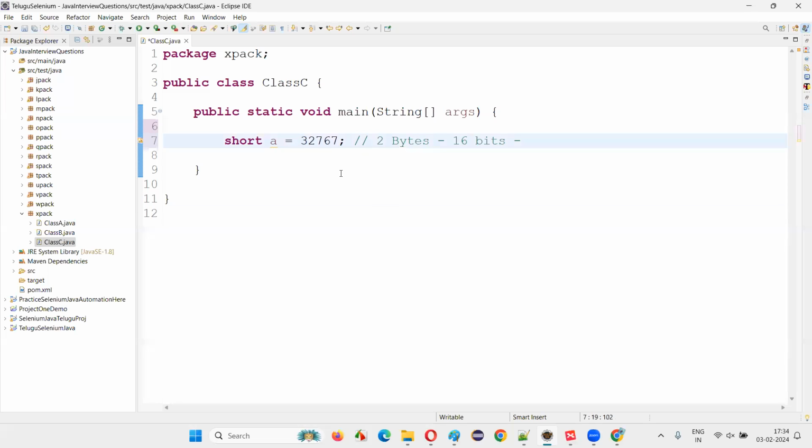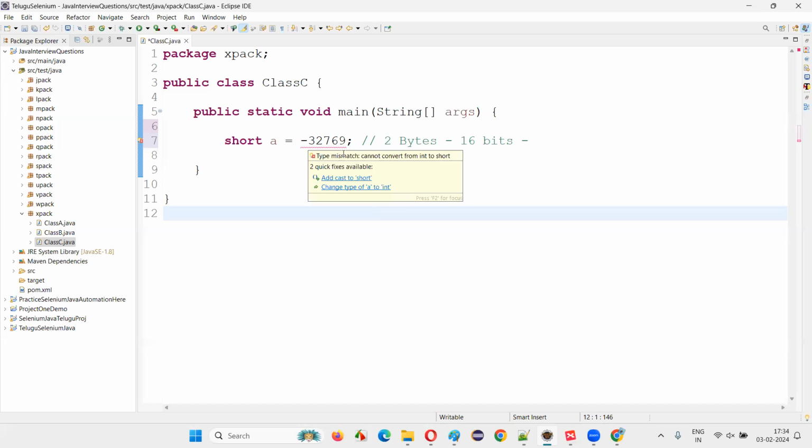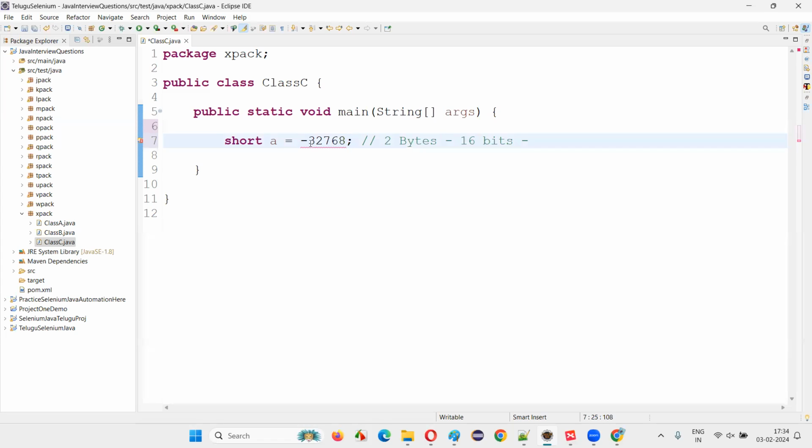Then if I give minus, it's up to minus 32,768. If I give one more number, 9 here, I'm going to get a compiler error saying that I cannot store int into the short, because up to this negative value it is allowed. So minus 32,768 to plus 32,767 is the range of values you can store into the variable declared with short data type. Why this range? Because the size of the short data type allows the variable to store values up to 2 bytes, that is 16 bits.